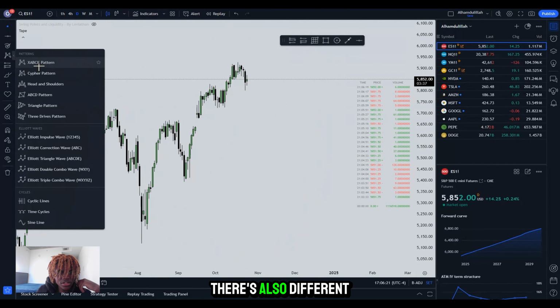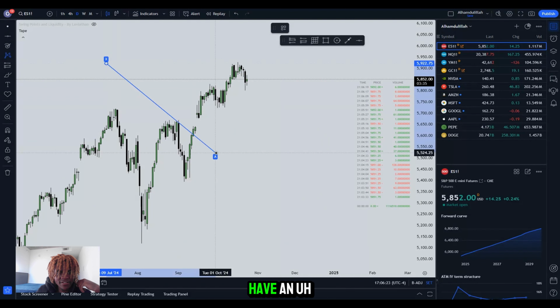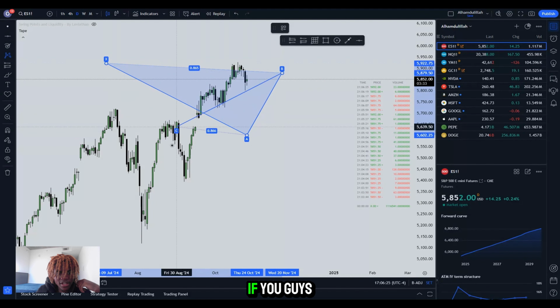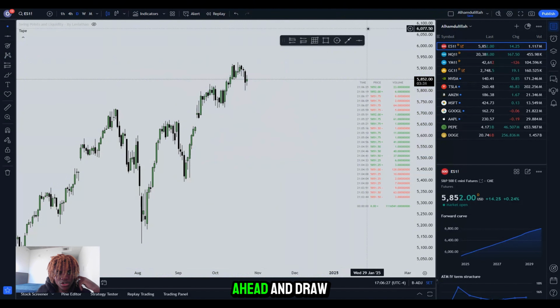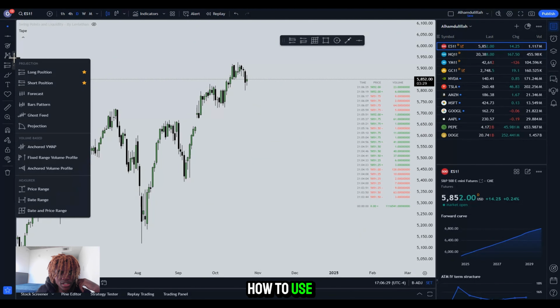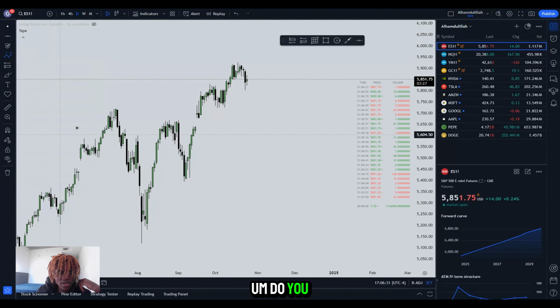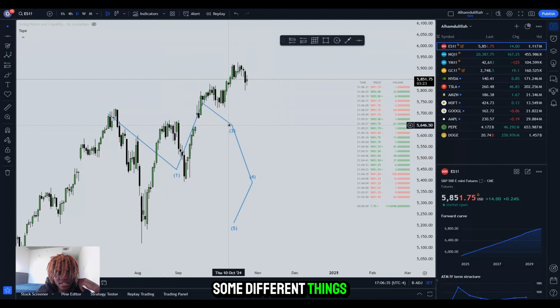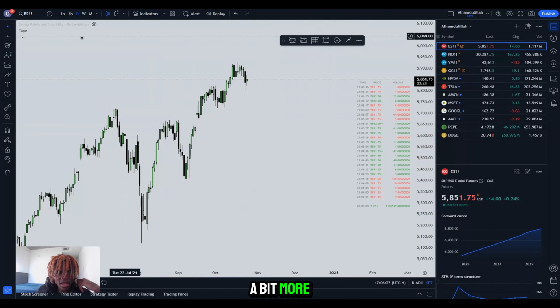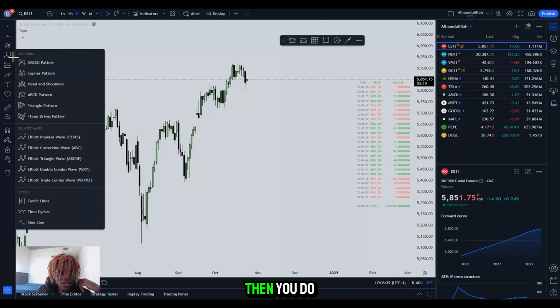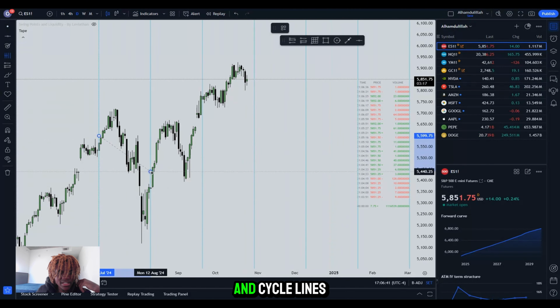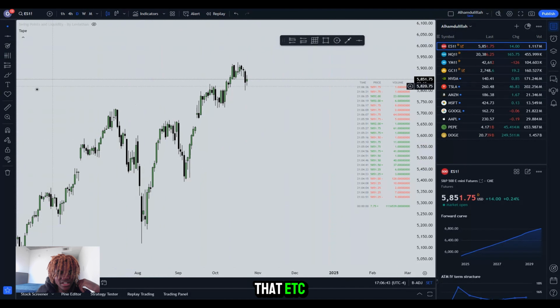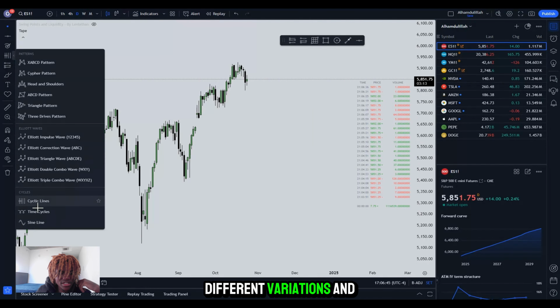Yeah, there are also different types of patterns you can draw out if you want to use these cool patterns to set up your charts, if you know how to use those. We do have Elliott waves and stuff like that too. If you want to draw different things and mark out your setups in a more advanced and technical way, you have the option to do that too, and cycle lines and stuff like that, etc. So lots of different variations and things we have.